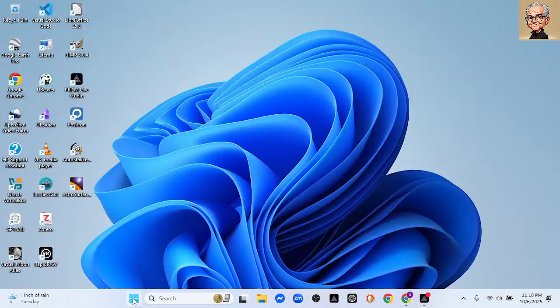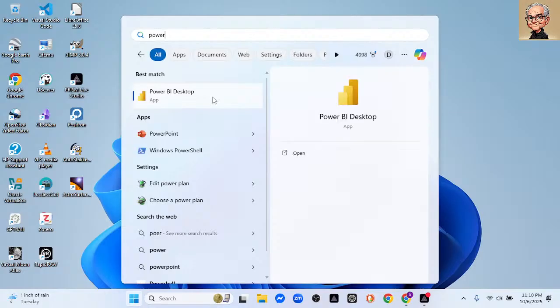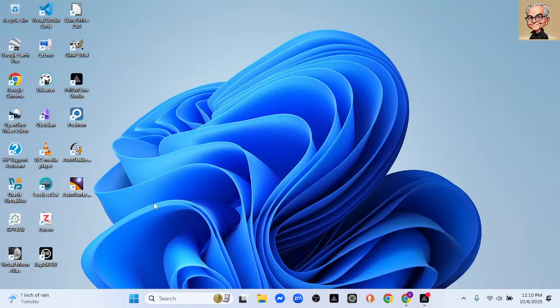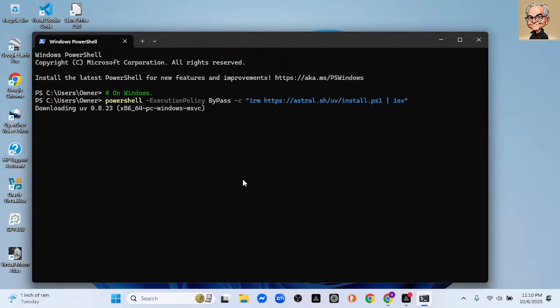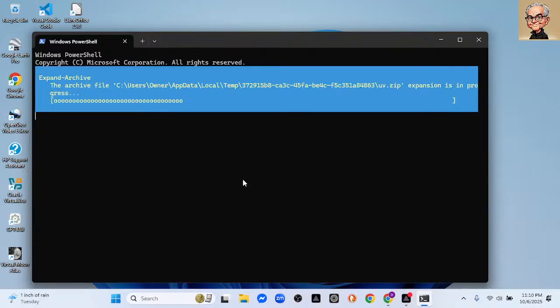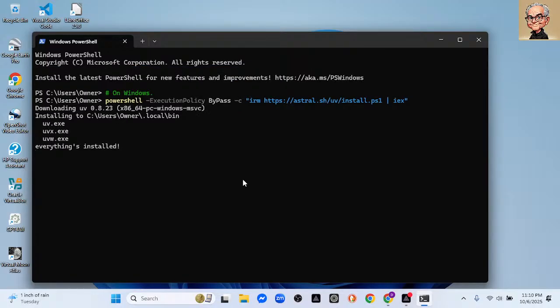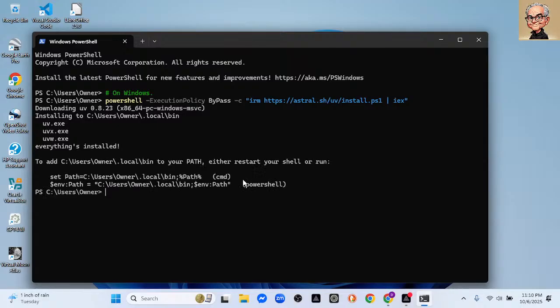Okay. So we come over here. We're going to open up a PowerShell. I may just click Power BI instead. That's right, PowerShell. Paste. UVX, UVW, everything's installed. Add it to user local bin, so it's in the bin. Restart your shell to run.